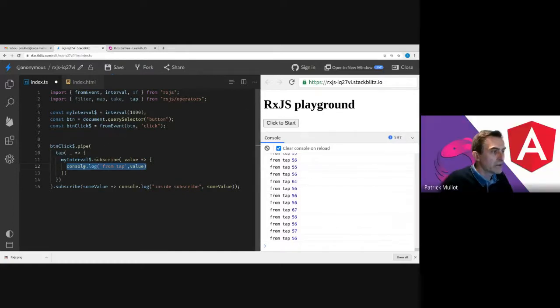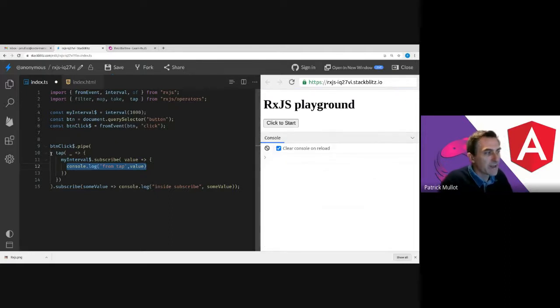So here is the example using tap. As I said before, tap is just executing something. It doesn't transform anything. So if we use map here and we return this, what do you think we're going to have? What do you think is going to happen?